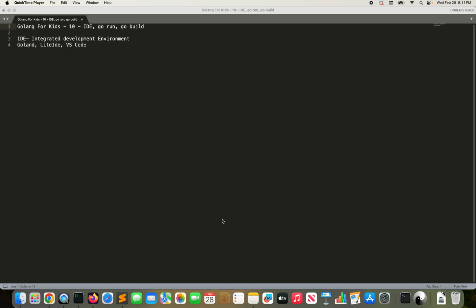We are learning Golang, and this is the 10th video in the playlist Golang for Kids. So today we'll learn about the IDE, and then the go run command and the go build command.